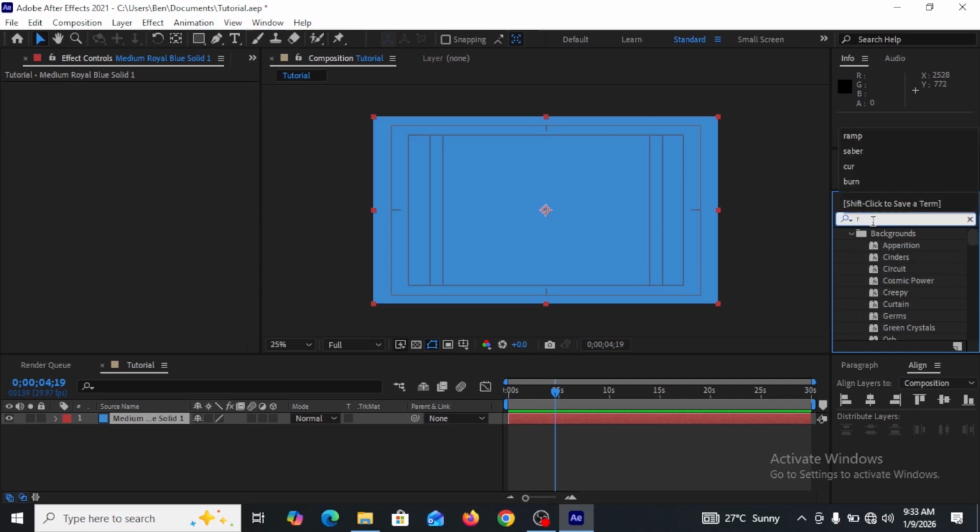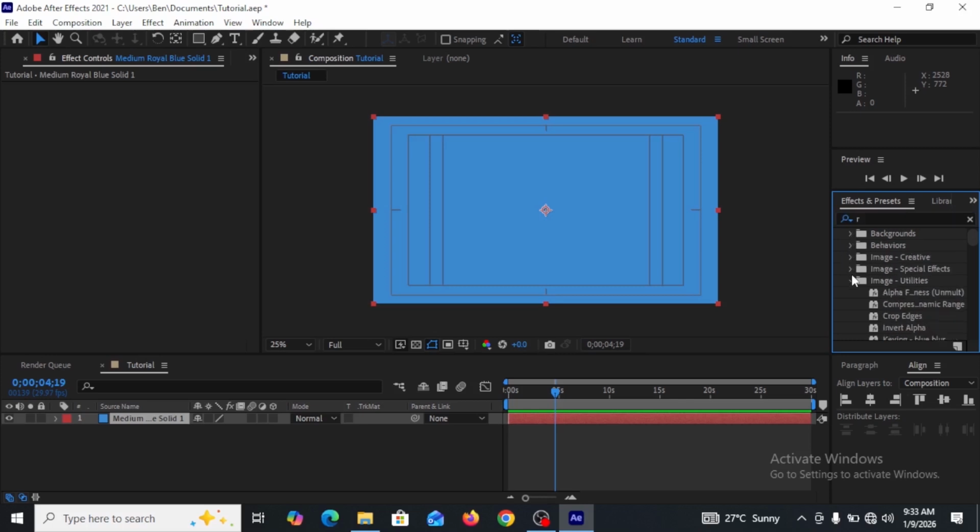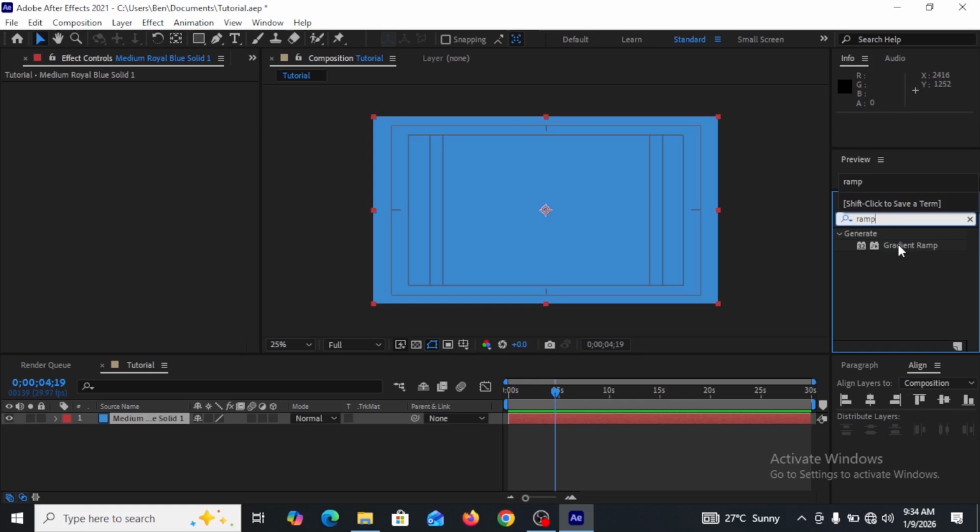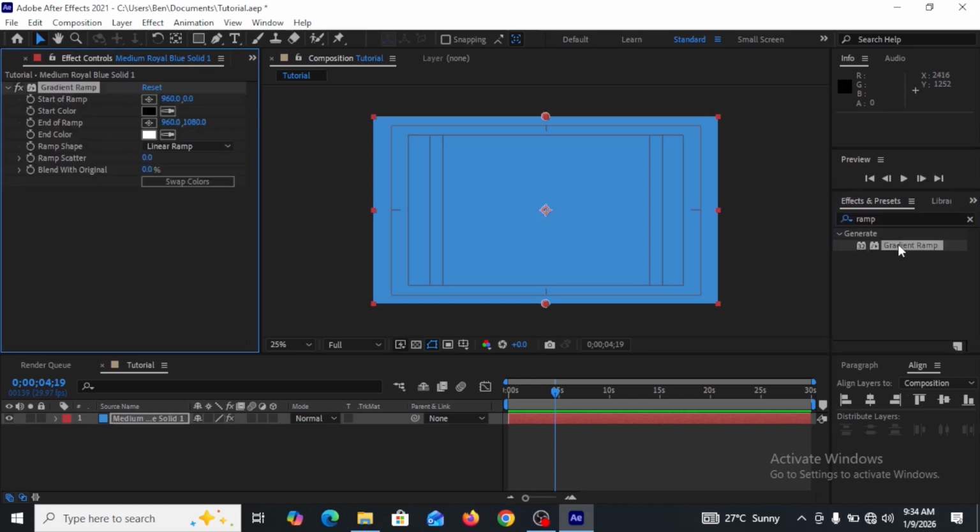Called Ramp Gradient. Now, remember I told you, if you know the name of a preset you want to use, fine. If you don't, you can actually search for them one after the other. Are you getting it? So I want to add a gradient effect to this solid. So how do we do that? In this place it is called Ramp Gradient. You search for it, then double click.